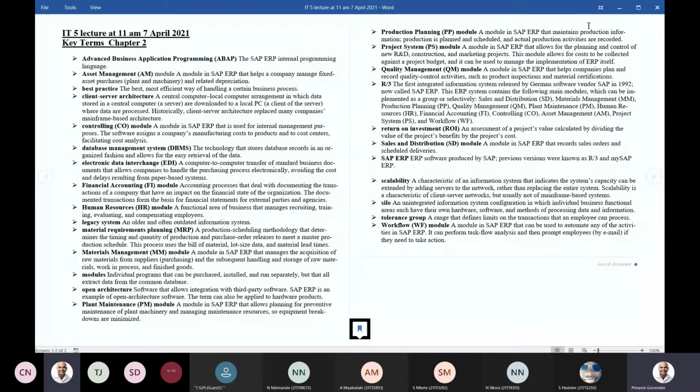Okay? When you are answering a question, use the words in the key terms from chapter 1 and chapter 2. So that tells the moderator that you are a student studying information technology, that you are a student studying ERP systems. So if you have to use the word like quality management module, project system module, or return on investment, or a word like electronic data interchange, then I know that you are talking big words, right? And yet you are in the process of acquiring a qualification.